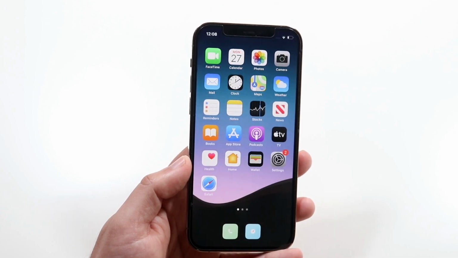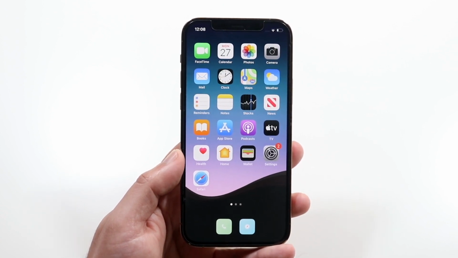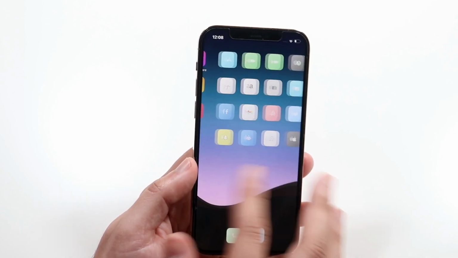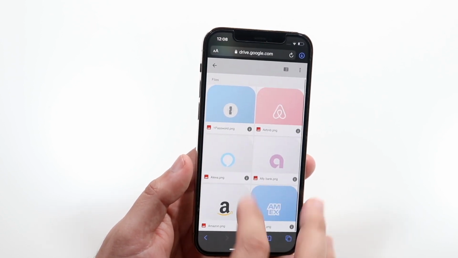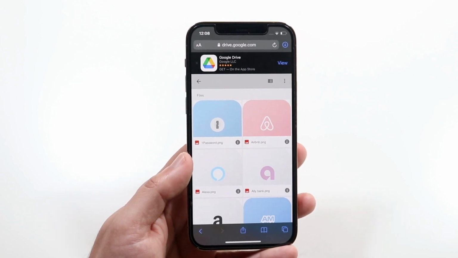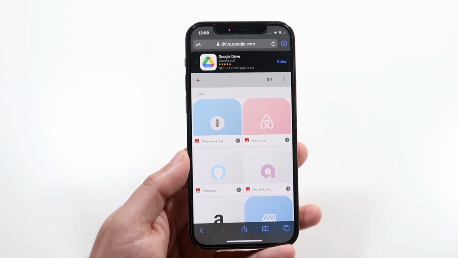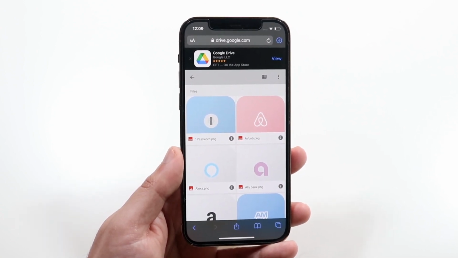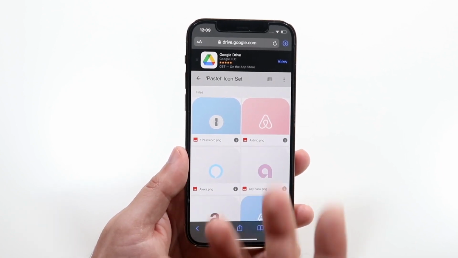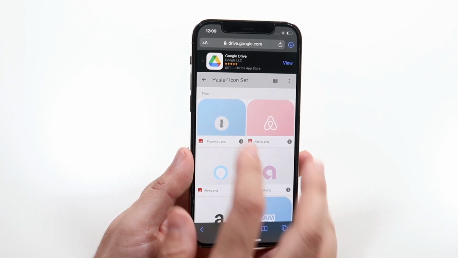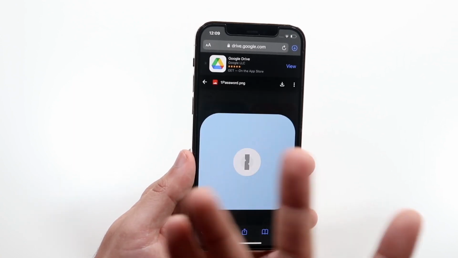So now what we want to do is find some custom icons. Now in this case, I found this icon set from a subreddit post, which I will leave linked in the description. It will take you to this Google Drive post. And all you have to do is download these images. Now you can also Google custom icons or something like that, and you can download each individual one. They don't have to be an icon pack. So in this case, all I did was come here and download these images.